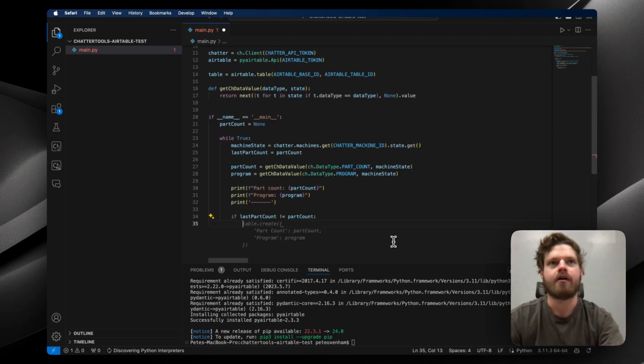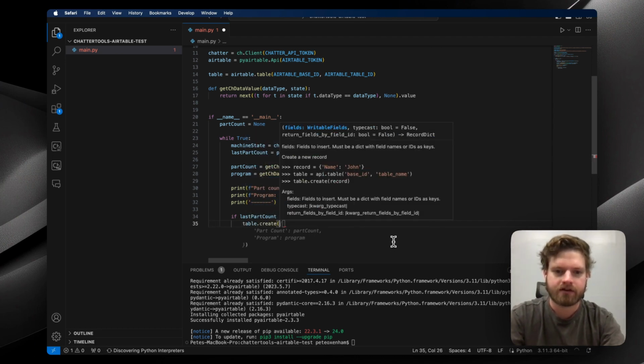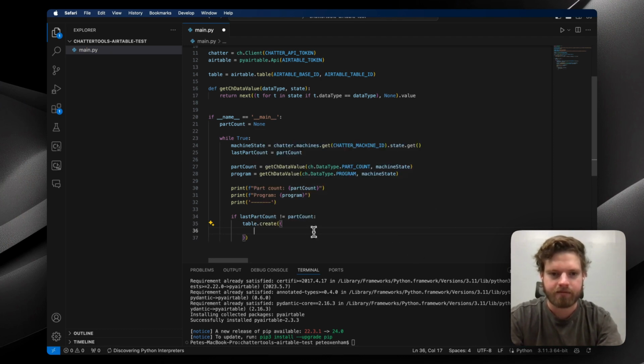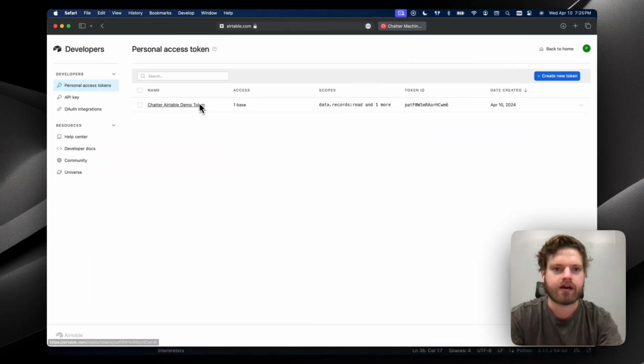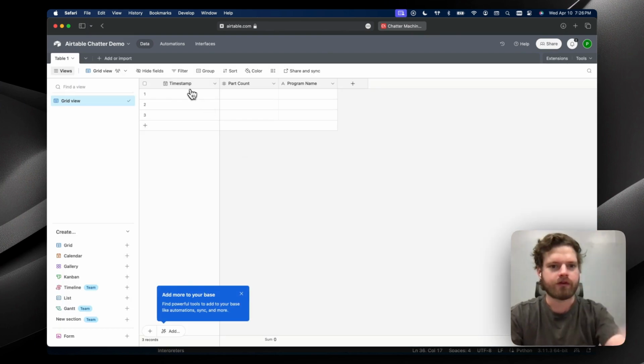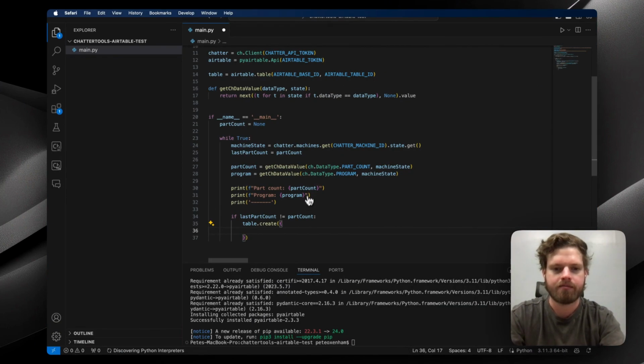So we'll just do something as simple as table.create, and then we want to give it the object. So this dictionary here needs to correspond to the key value pairs from our Airtable base. So let's pull that up real quick. So we have timestamp, part count, and program name. So we'll do timestamp. There's a little bit of weird formatting here. We're just going to set this to now.